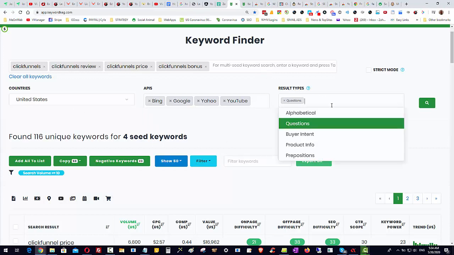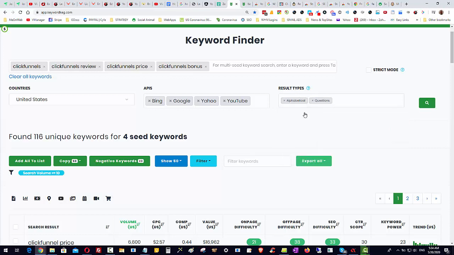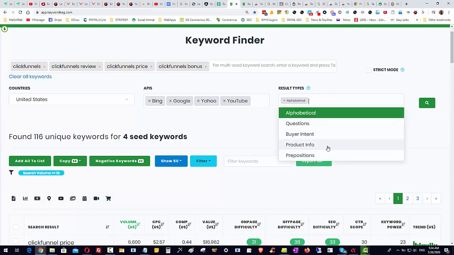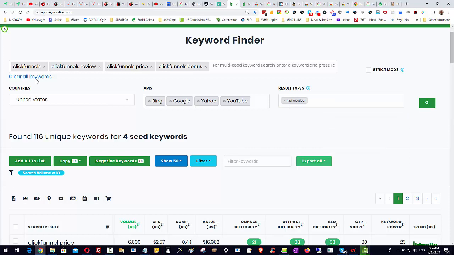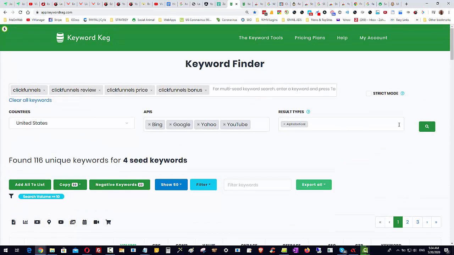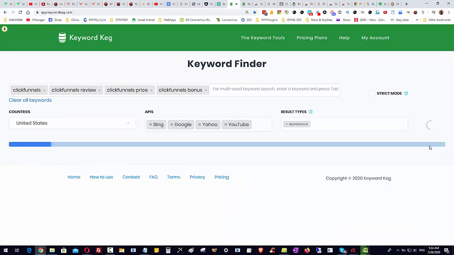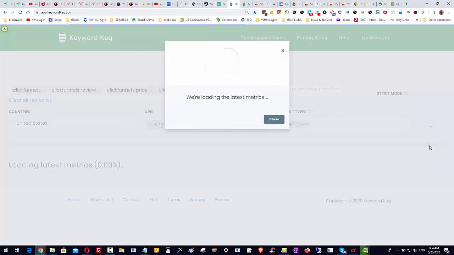Here as well, you can choose the result types. We can have questions, we can have alphabetical. If you want to do keyword poking, this is kind of cool, because what we can do is click on this and do ClickFunnels, these four, and go for alphabetical. Now it's going to pull back the suggested keywords for ClickFunnels.